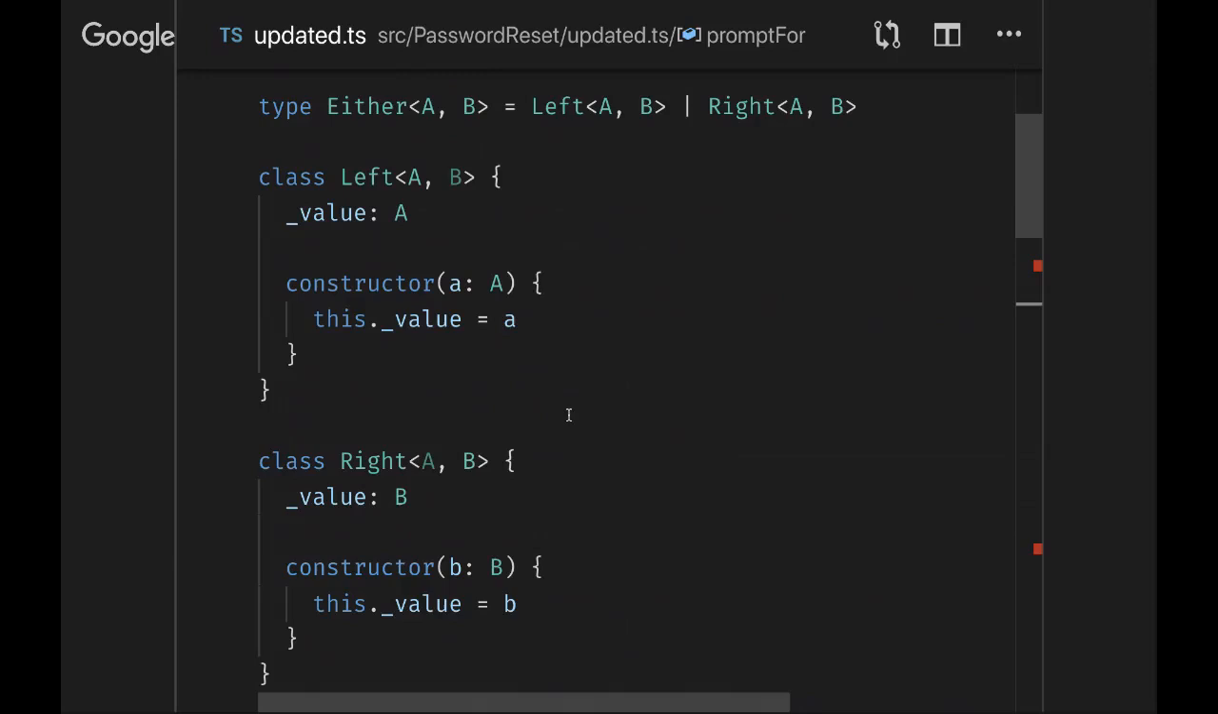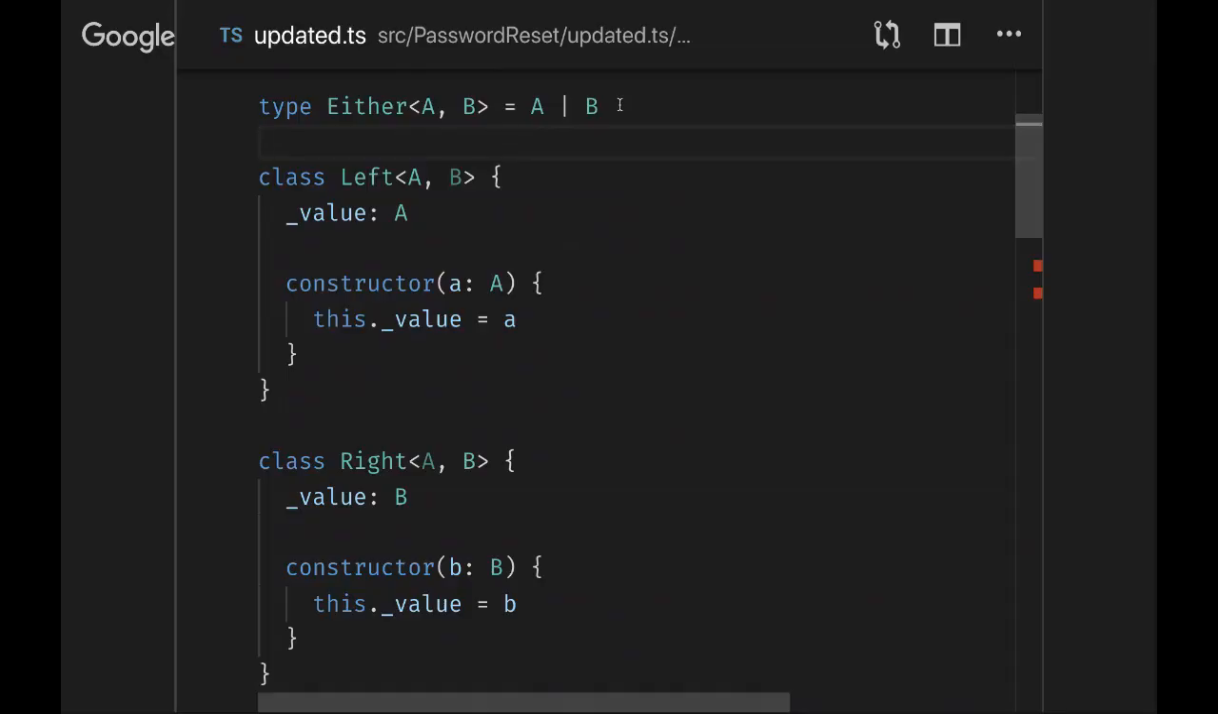Why do we have at the top line here either type A or type B, and then Left A B and Right A B? Why is that not written as Either A comma B equals just A vertical bar B? I don't see the point of the whole left and right. Why can't we just do that? That looks more like what we're doing.